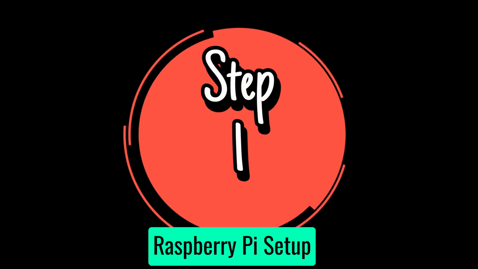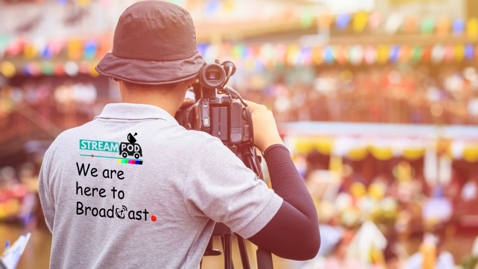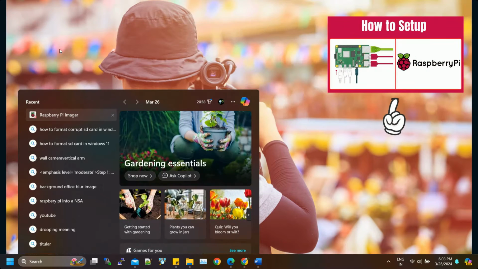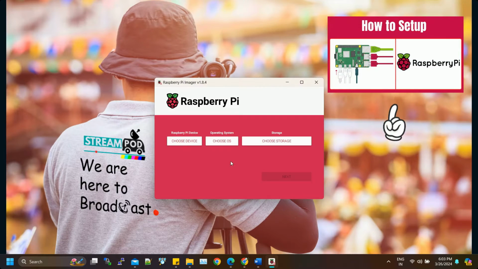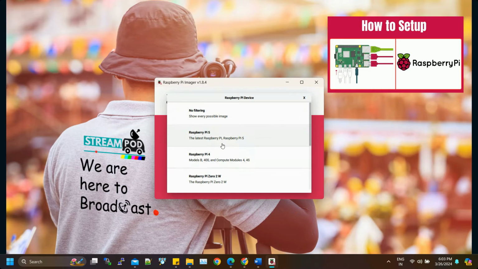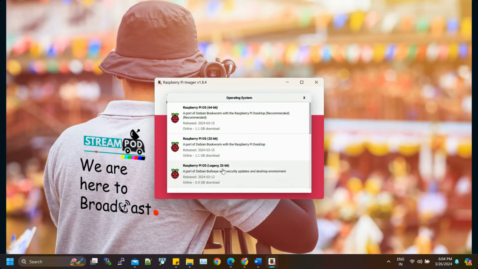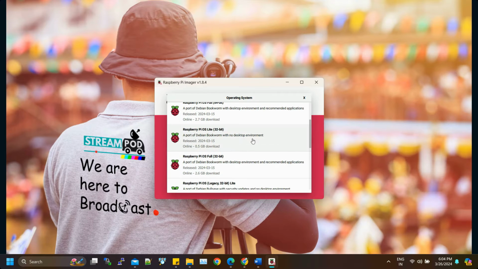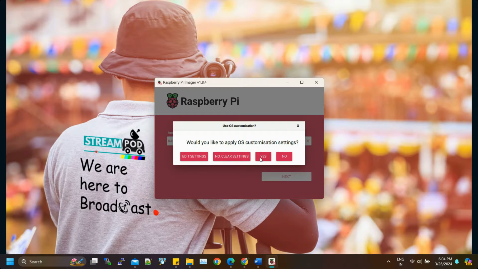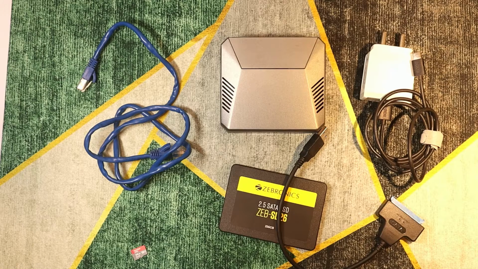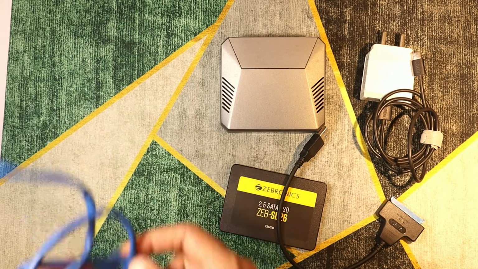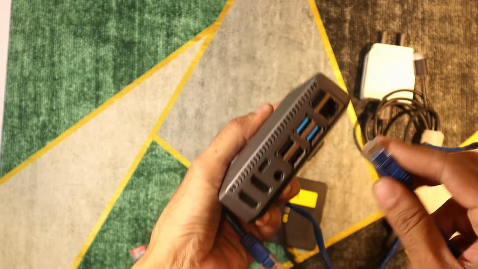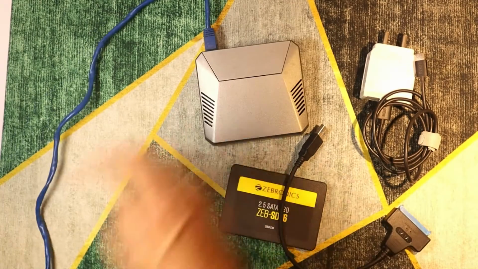Step 1. Set up your Raspberry Pi. To get started, first, watch our previous video on setting up your Raspberry Pi. The only difference this time is when selecting your operating system, opt for Raspberry Pi OS Lite 32-bit version. For the best performance, connect your Raspberry Pi to your network via an Ethernet cable. For most people, this means connecting the device directly to your router.